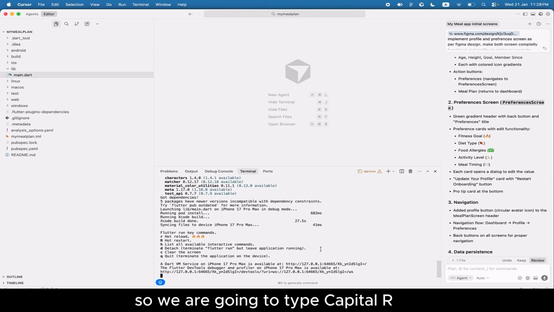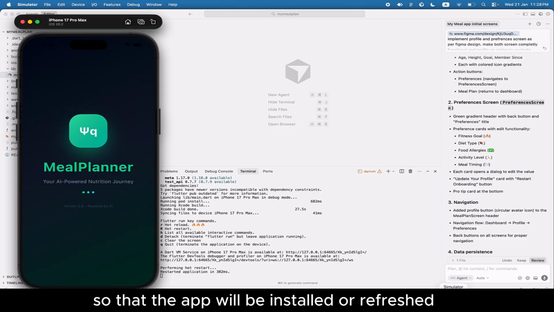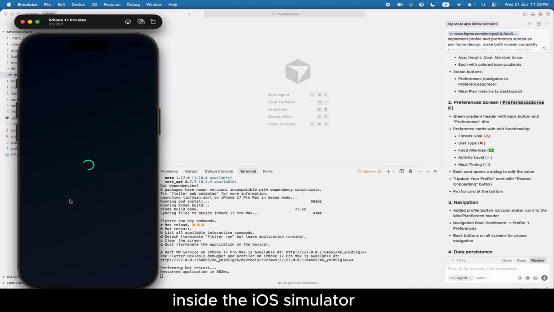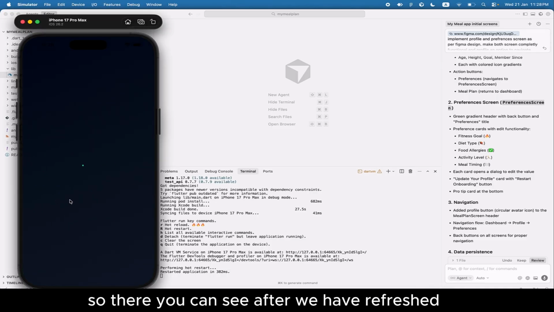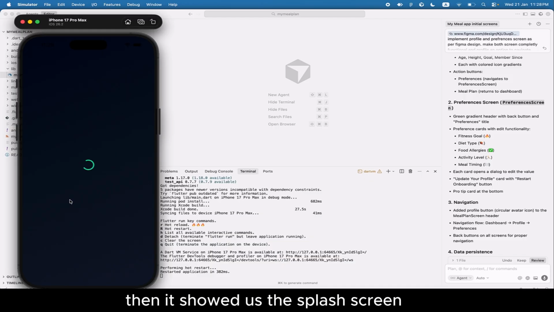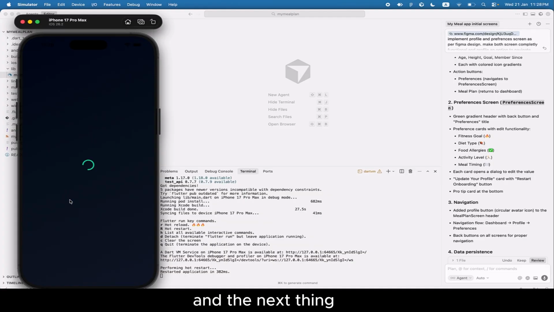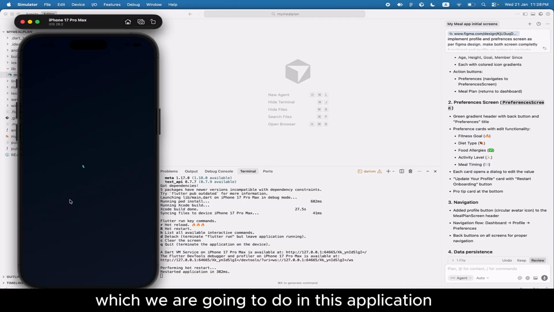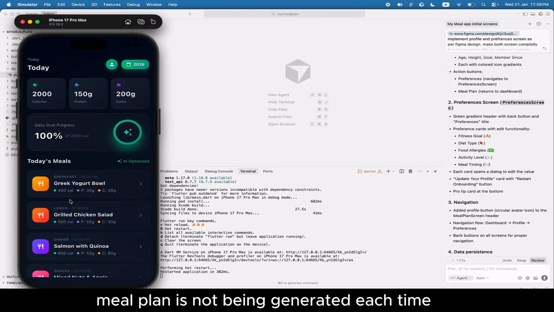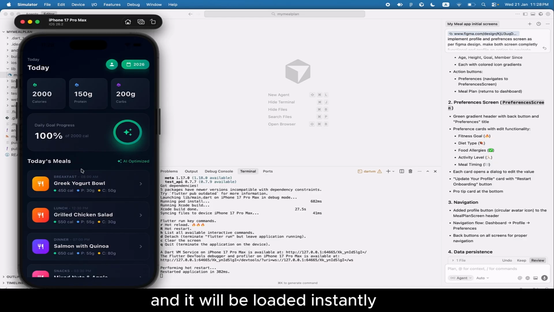So we are going to type capital R so that the app will be installed or refreshed inside the iOS simulator. So there you can see after we have refreshed, it showed us the splash screen, and now we will be on the dashboard screen. So here our meal plan should be loaded in any minute. And the next thing which we are going to do in this application is making sure that the meal plan is not being generated each time, and instead it's being saved in the device and it will be loaded instantly.